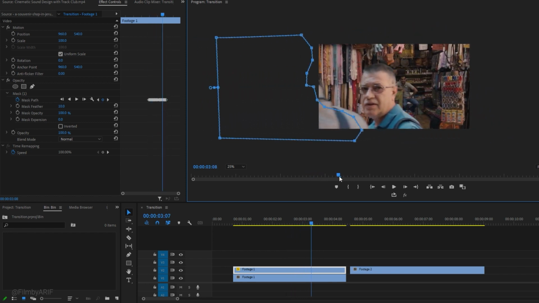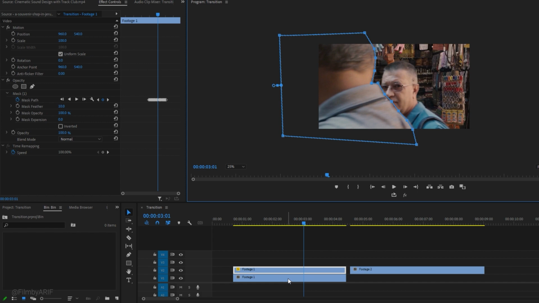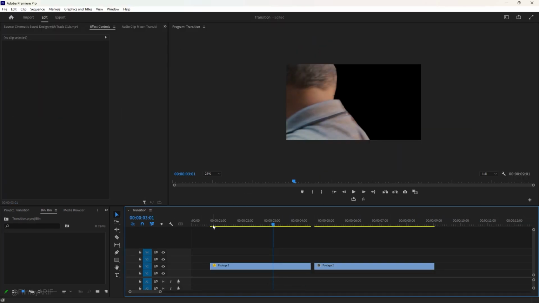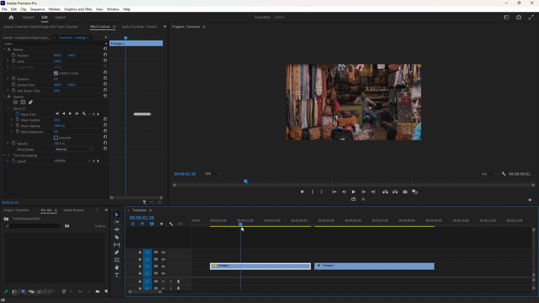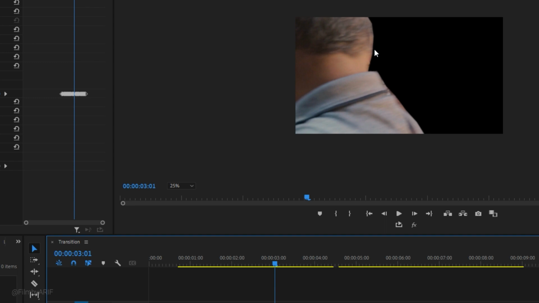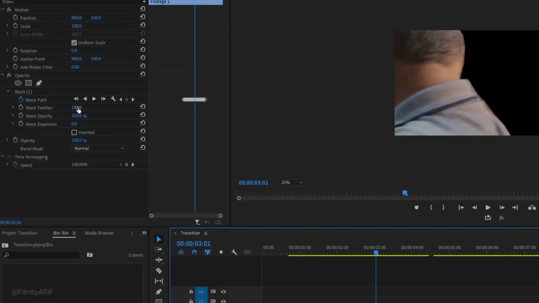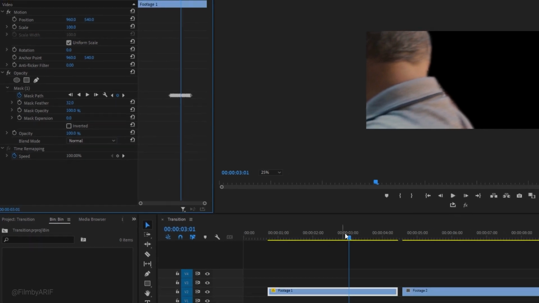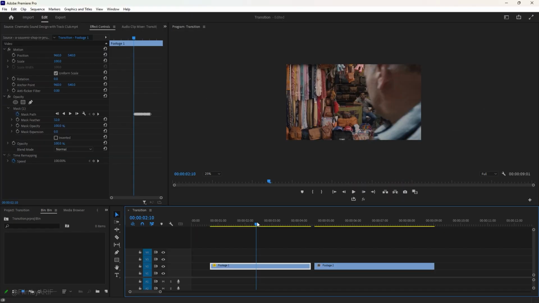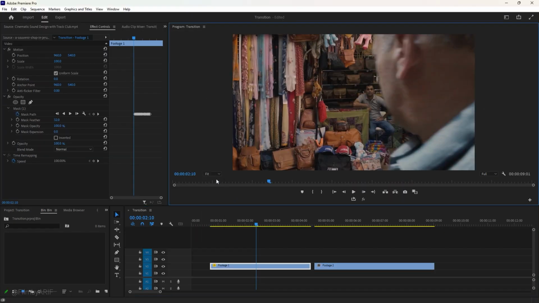Everything appears to be in order. So now we can proceed to delete the duplicate video layer. Let's preview the animated mask once again. You may notice that the edge of the mask appears a bit sharp and requires a softer appearance. The solution lies in adjusting the mask feather. You can modify it to suit your footage. In my case, I would like to set it to approximately 32. And finally, it's time to adjust the program monitor level.